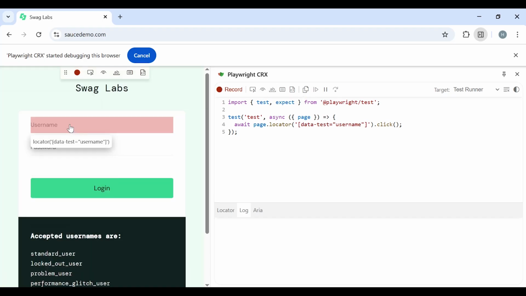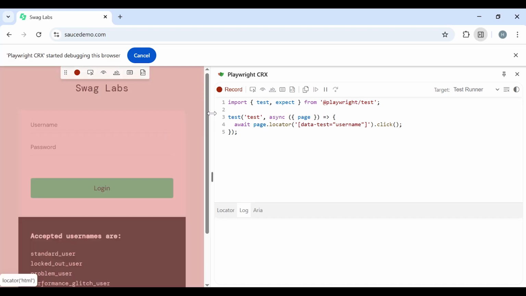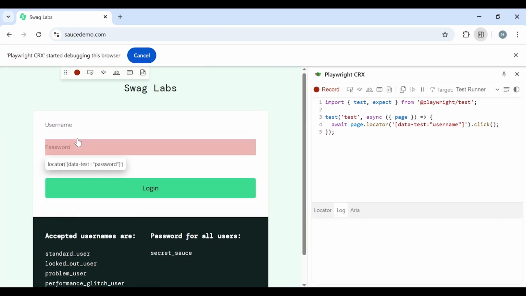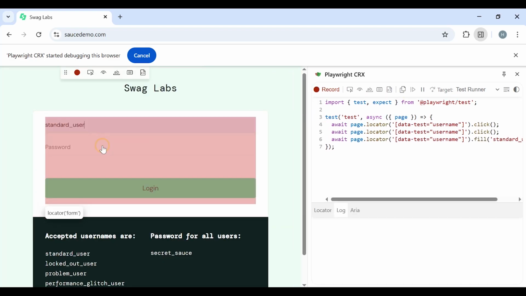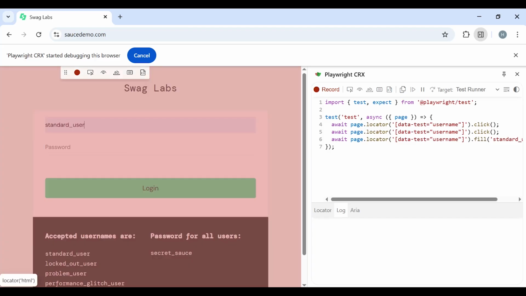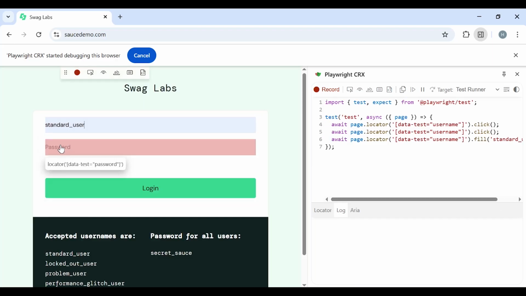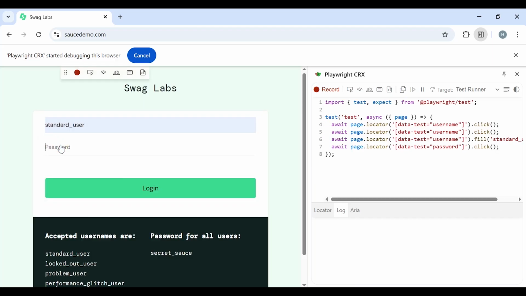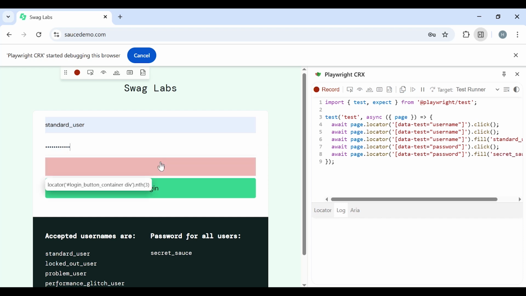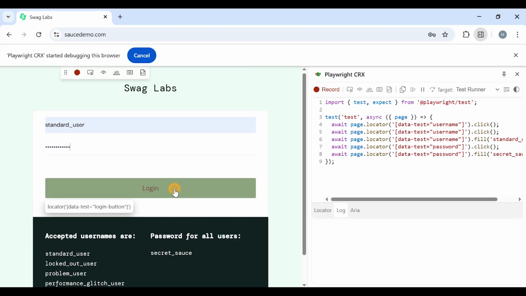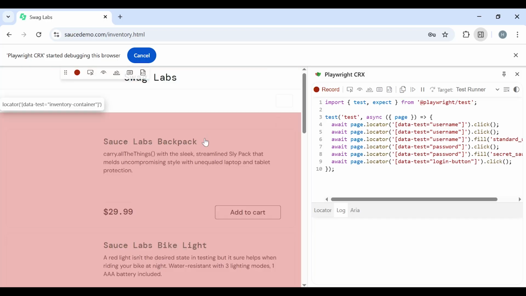Now enter username. Here first we need to enter username. Enter username here, standard underscore user. As you can view here, await page dot locator dot fill for enter username and then enter password. Enter password here. After enter password, we need to click on login. So click on login and here you can view this page is open products.